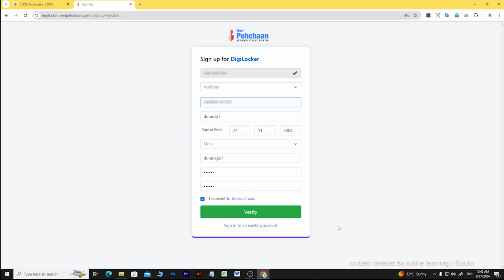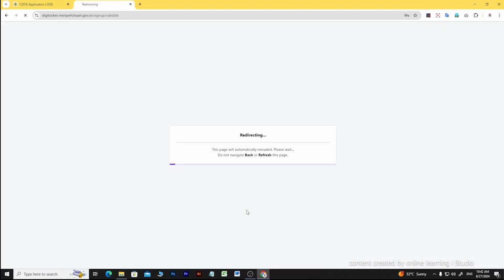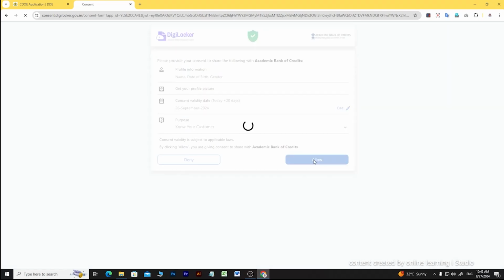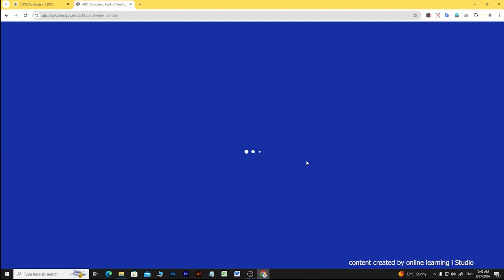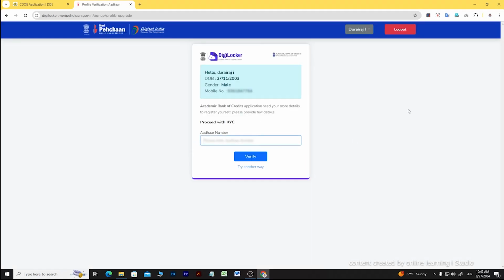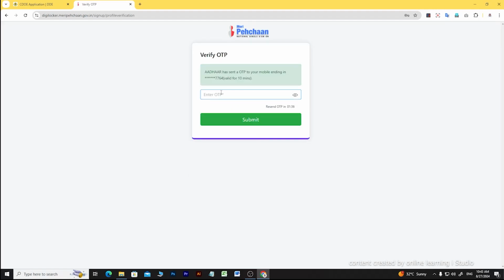Click Verify. The page will now be redirected to DigiLocker Academic Bank of Credits. Click Allow to give consent to share the details with Academic Bank of Credits. Now for KYC verification, select Aadhaar and click Proceed with KYC. Now enter your Aadhaar number and click Verify. An OTP will be sent to the mobile number which is registered with Aadhaar. Enter the OTP. Click Submit.